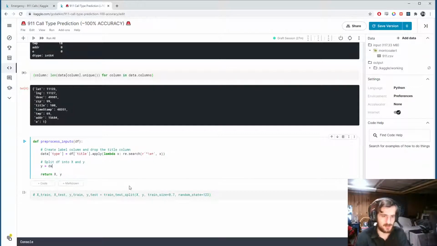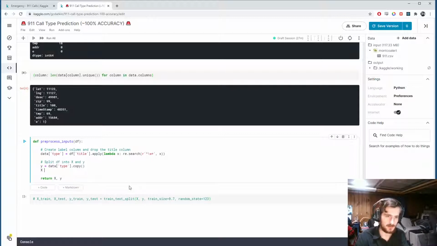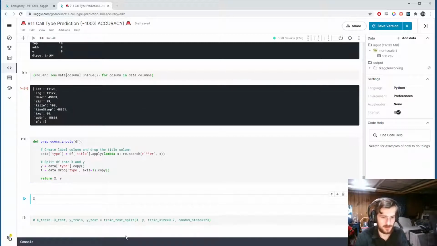Then y is going to be the type column, and we'll make a copy. And x will be everything except the type column. So we're dropping it, axis 1. And we'll make a copy as well. Alright, now we can run this and test it out. So x, y equals preprocess inputs, and we'll pass in data.